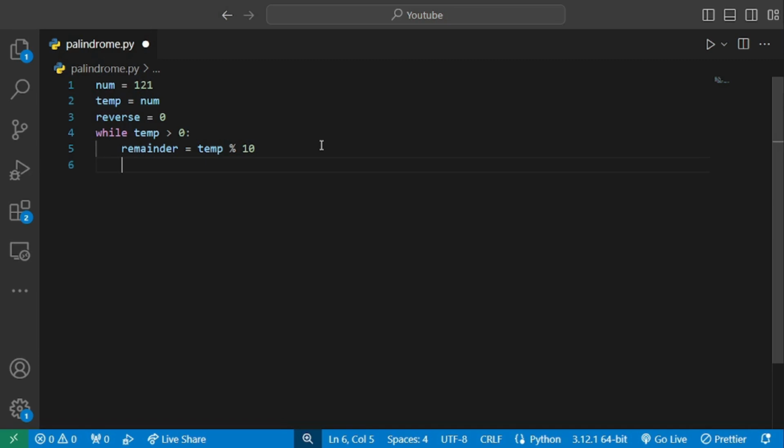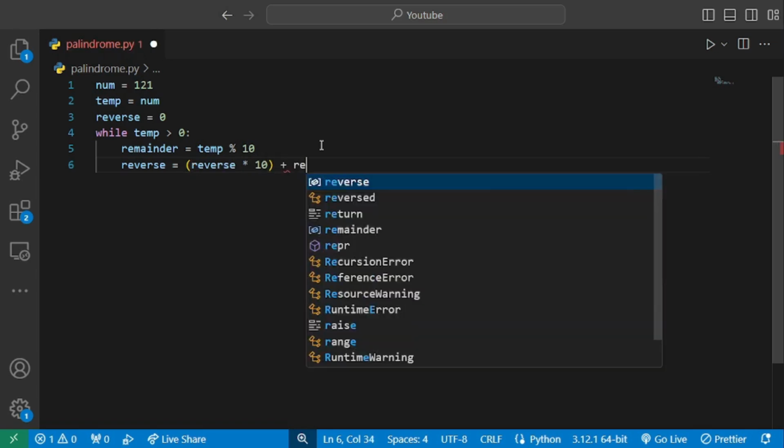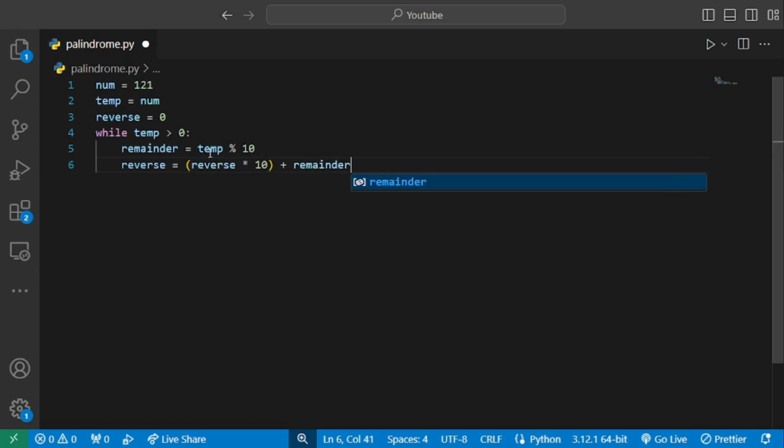Now, using the reverse formula: reverse equal to reverse into 10 plus remainder. Whatever remainder we get here, we add that remainder to this formula. We keep updating the reverse variable.